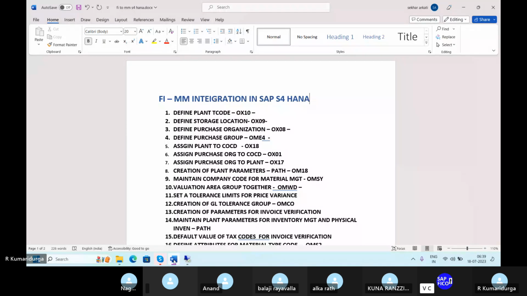If there are only some invoices, like 10 or 20 invoices, they can clear all of these manually. But if they have lakhs of due invoices, they should go for the automatic payment program. So you can do multiple payments with the help of the automatic payment program run using transaction code F110.